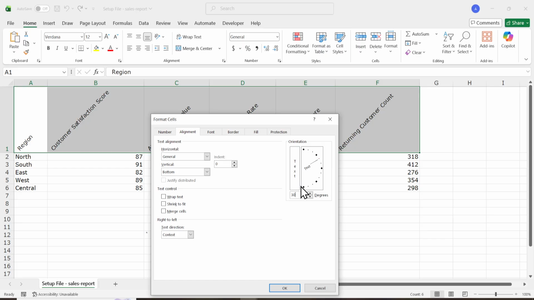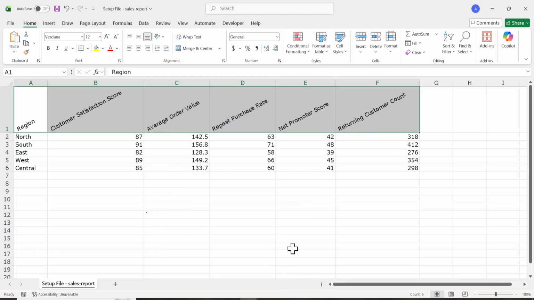This sets the header text to a shallower angle than the preset. You can also drag the red diamond on the Protractor Style control to preview the angle visually inside the dialog. When the angle is set, click OK. The headers now tilt at exactly 30 degrees, which creates a more compact look while still keeping the labels readable.